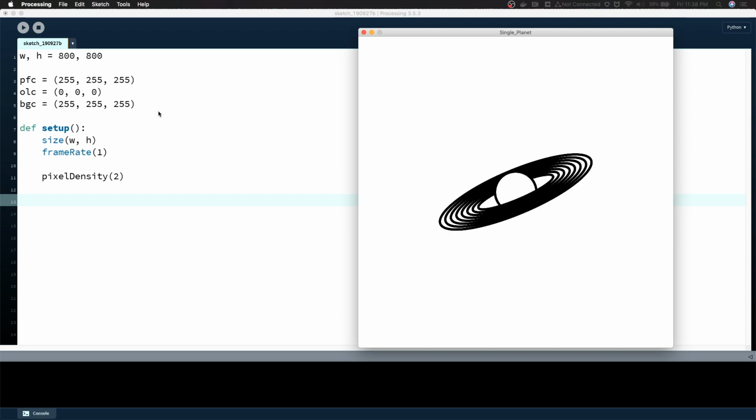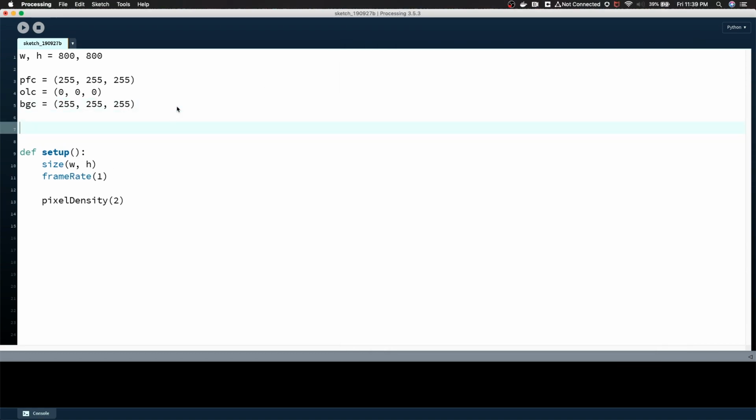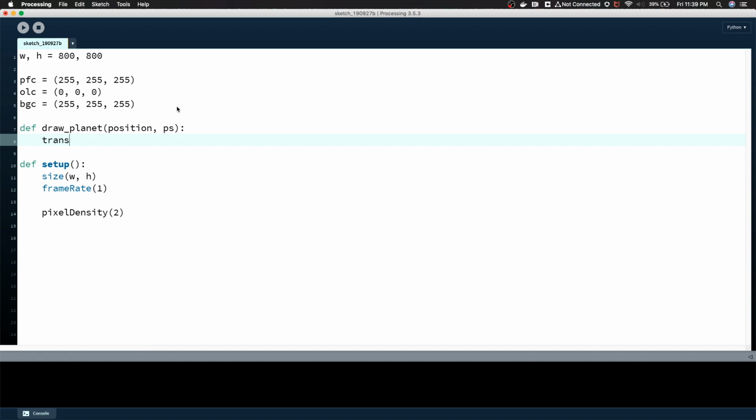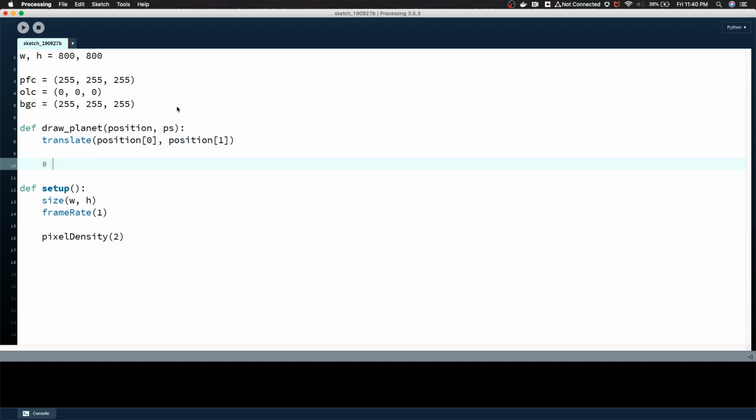And then I've got my setup function here. So we can add the skeleton for our draw planet. We're going to pass in a position and a planet size. I'm not sure if I've shown this function in a tutorial in the past, but instead of drawing our planet at the position, we're actually going to translate our canvas to whatever position we pass in, and then we'll be able to just draw at our origin point. We're just shifting the origin to our position. So translate position 0, position 1.